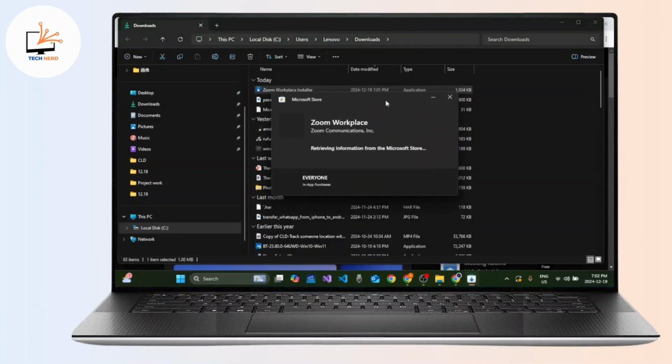The Zoom Workplace installer has already been downloaded, so it has been retrieving information. Wait for a while until it has been downloading. So once it gets installed, you can easily go to the Start menu to open it.